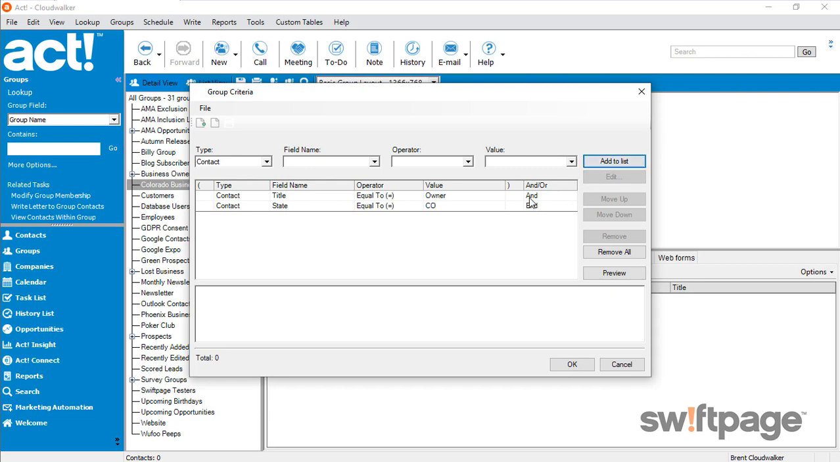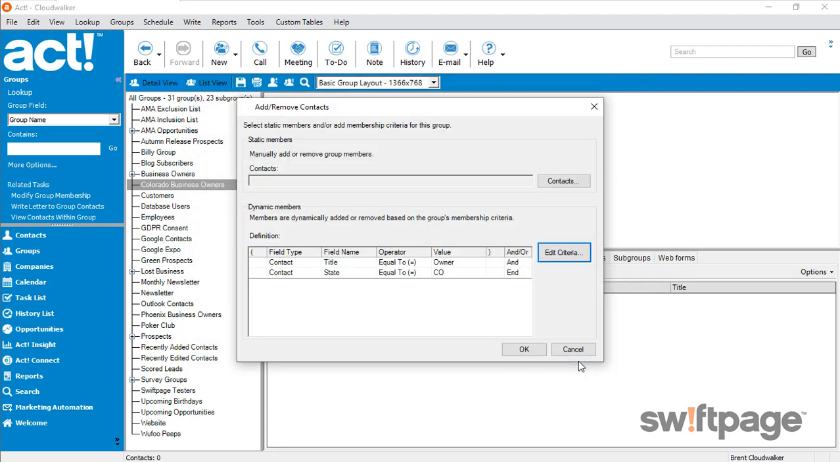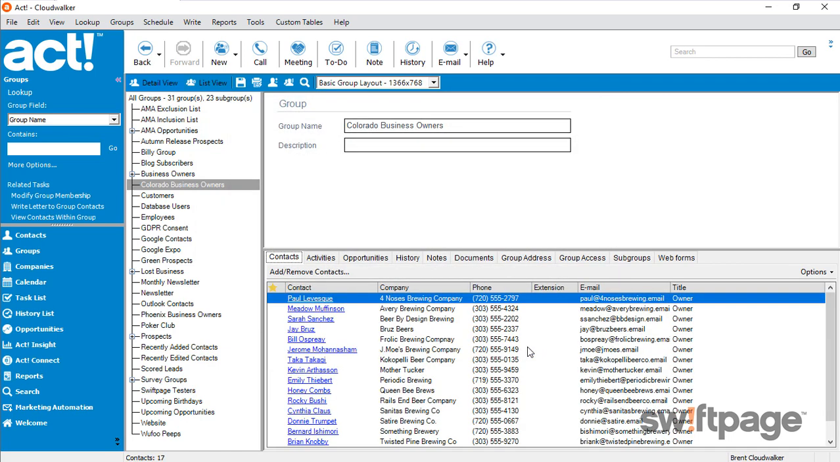Now, because we're using the AND logical operation, we're going to get an intersection where both rules must be satisfied. So contacts who are owners and live in Colorado. Once I'm happy with this, I can just click OK, and then OK again. And you can see now that the group gets automatically populated with contacts.